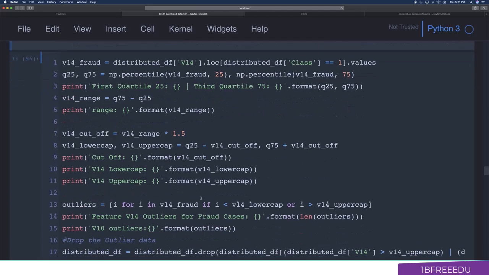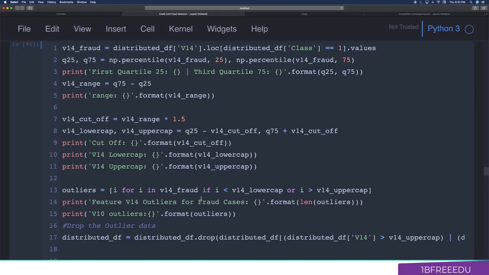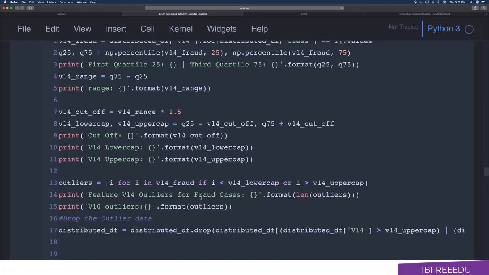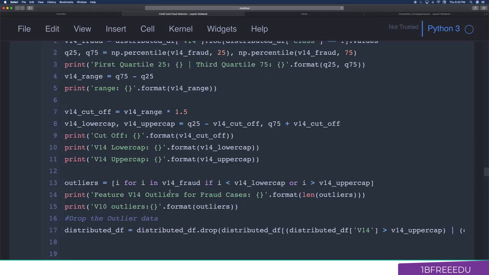Okay, and now let's do the trimming part. I'm going to create a list of outliers. For that, I'm doing a for loop over the data frame V14 fraud, and if i is less than the lower cap of V14 or greater than the upper cap of V14, I need to skim that data. That would be my list of all the outliers, and we can also print that. Printing that would require dot format, and give me the length of all the outliers, and also print the formatted outliers over here. Okay, so we are done with that.